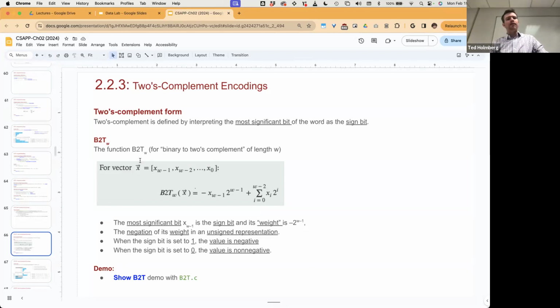So let's take a look at our vector. We said our vector is this X with an arrow over it, and this is each of the individual bits inside of our bit vector. Then if we pass our bit vector into this function B to T for some width W, the mathematical notation we can use is minus X at W minus 1 times 2 to the W minus 1. So this is our most significant bit. And then we add to that the summation. So we have our most significant bit, and then the summation that looks very similar to our unsigned set of values.